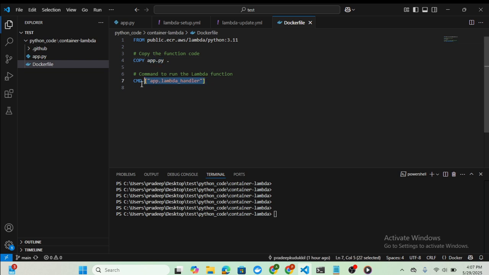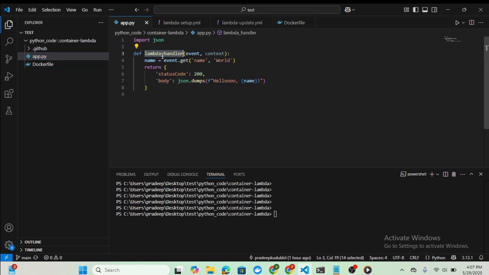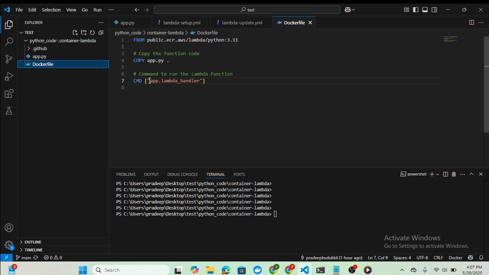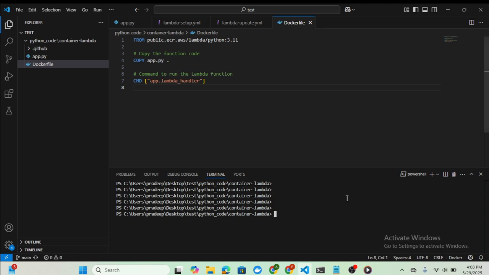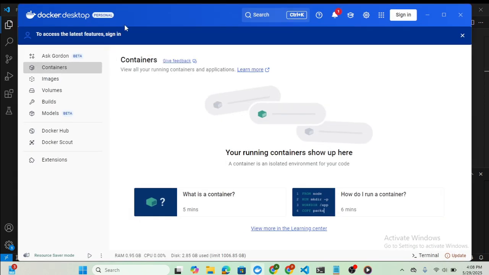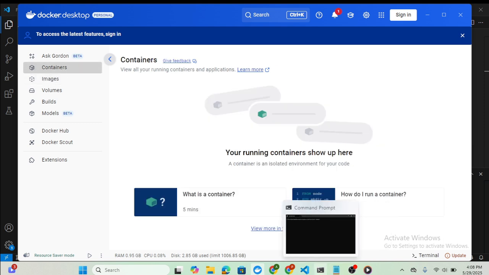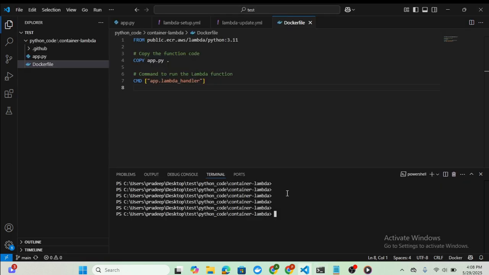Inside the Python file, here you can see this is my Lambda handler. So I'm just mentioning that information: app.lambda_handler. This will point to that function, so when running the container, it will run this function. So this is my simple application and container solution. Next, I already have Docker Desktop open. Here you can see there is no image now, and the container count is also 0.